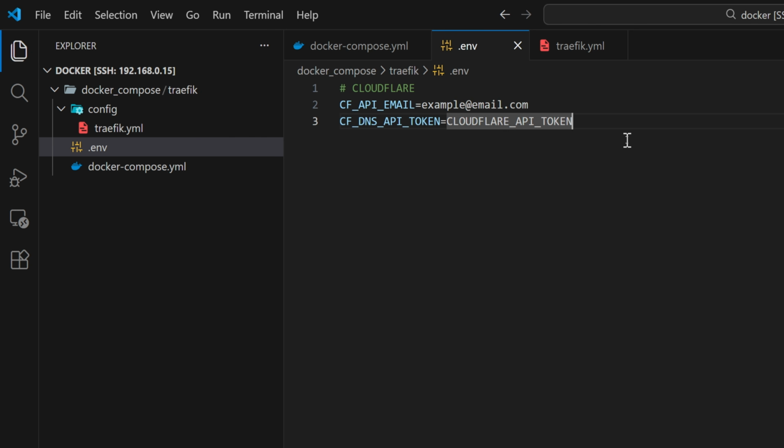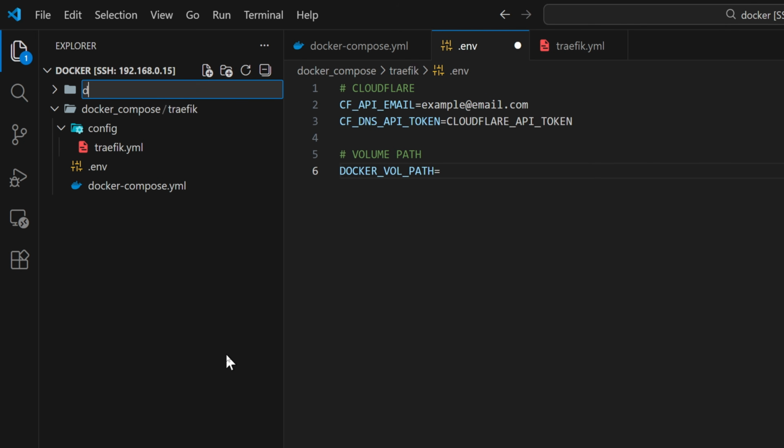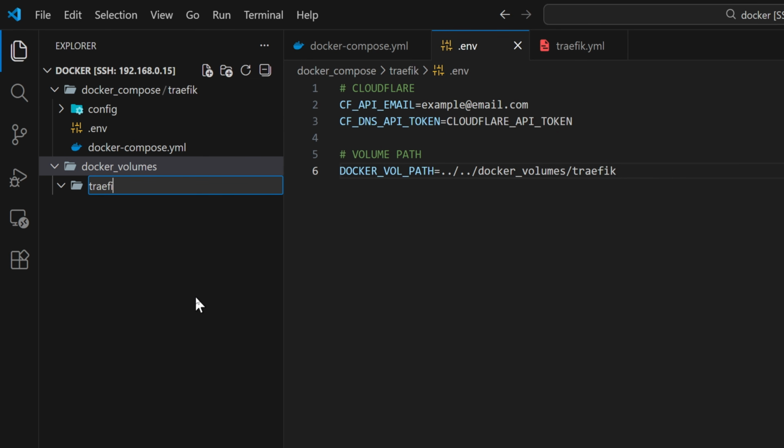Just like how we have our Cloudflare credentials, we can define our volume path here. So let's call our variable Docker volume path. And for the value, you might have a specific location where you store your Docker volumes. You can add that path here. I will just create a separate directory for this setup where we will store all of our Docker volumes, and set the value for our variable to this location. I also want a subdirectory for Traefik, so let me also create that subdirectory here.